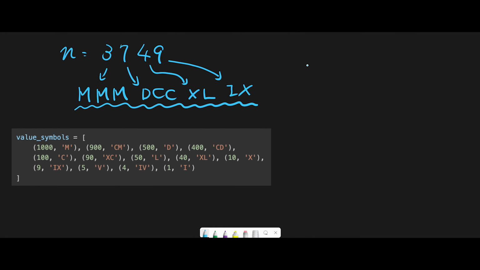So let's say count equals 3749 divided by 1000. So we will get 3, right? After that, just multiply count, 3, by M, so that we can get 3M, right? So result equals 3M.